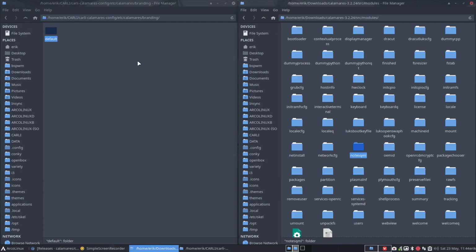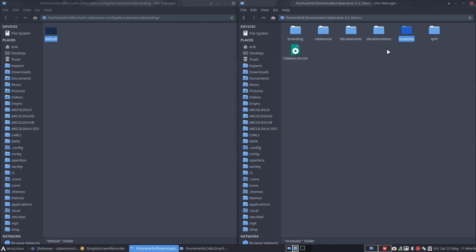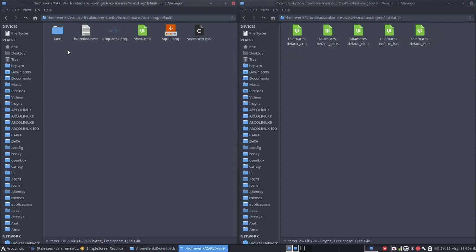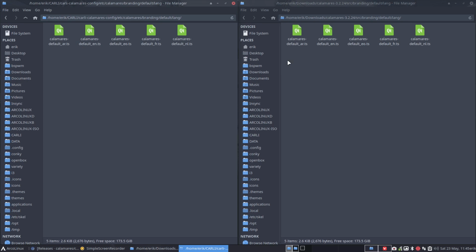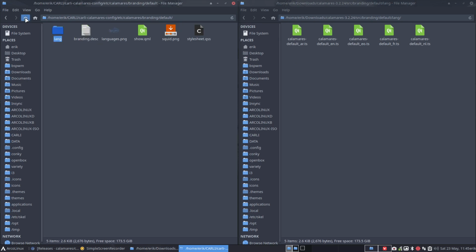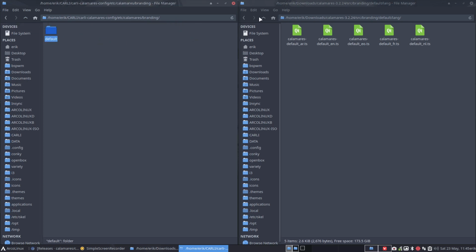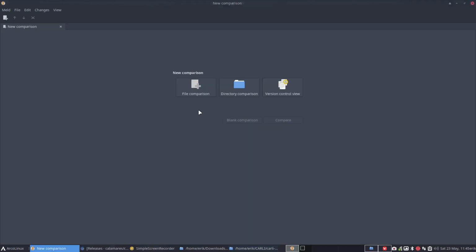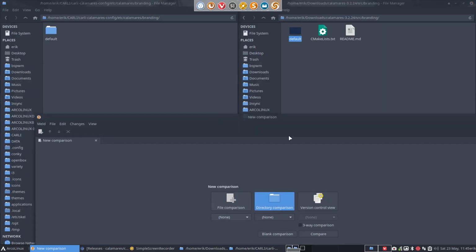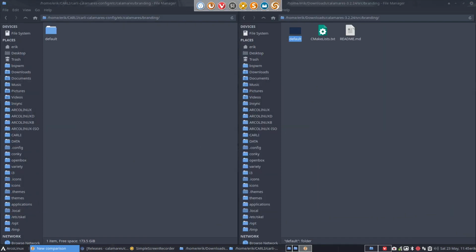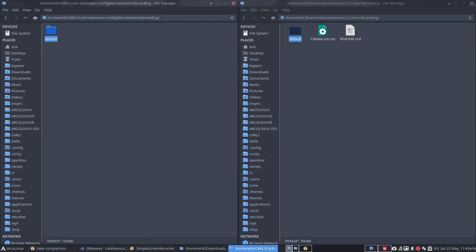There is a default. We should maybe check if there are more languages. So the branding, default, languages. I don't know if there are more of them, but we could check on the level of default, right? So Super F5, directory comparison, this one here, that one there, and see if there are more languages, for instance.